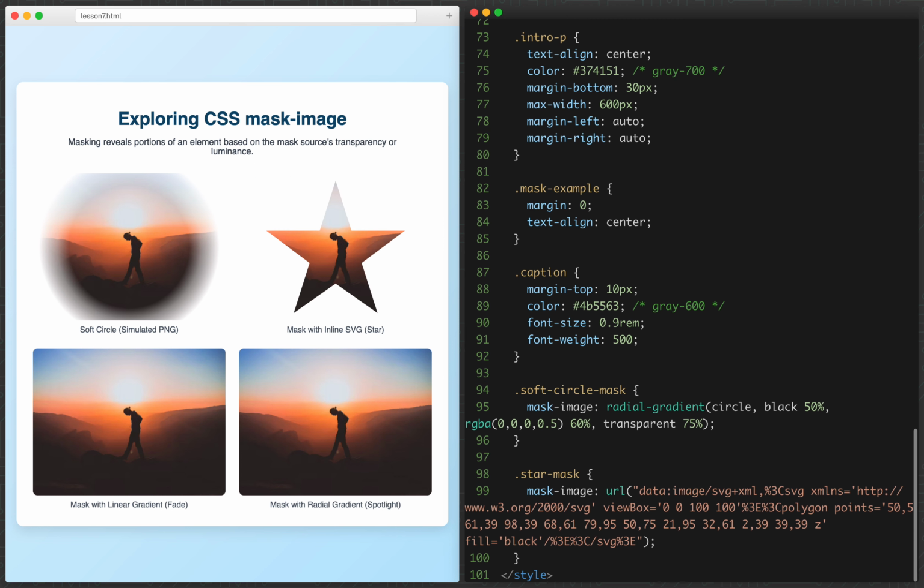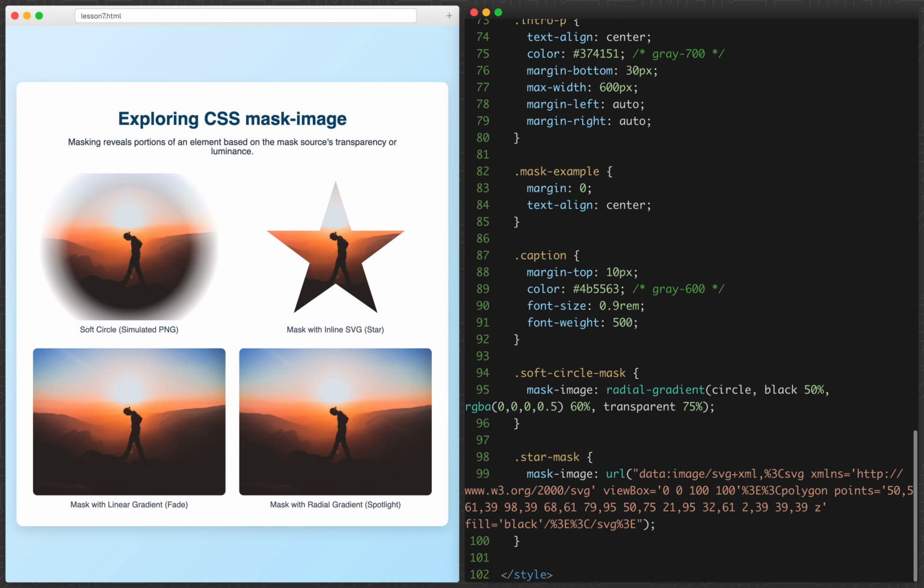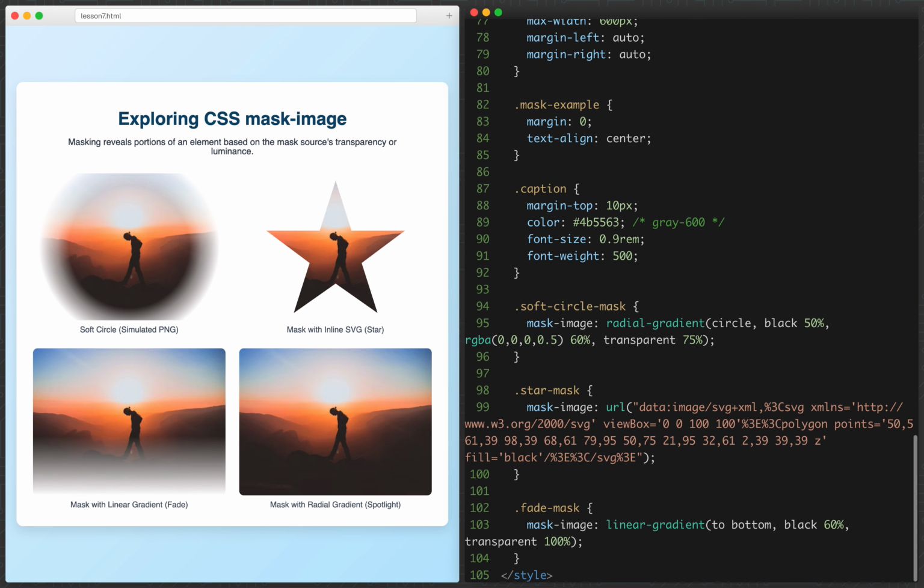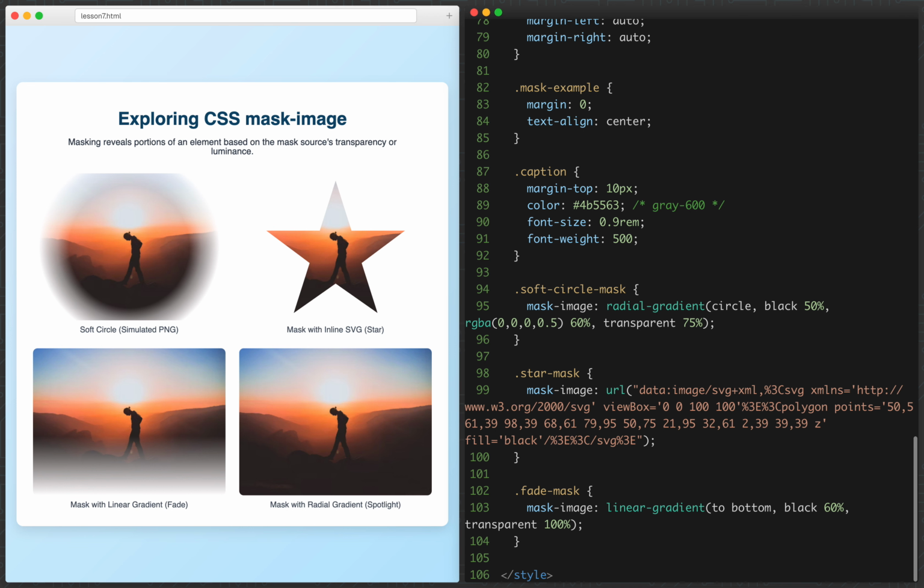Next, we use an inline SVG data URI as a mask, defining a star shape. The SVG's fill black dictates the opaque and therefore visible area, precisely clipping the image to the star shape. This example uses a linear gradient mask for a fade effect, transitioning from opaque black, visible at the top, to transparent, hidden at the bottom.